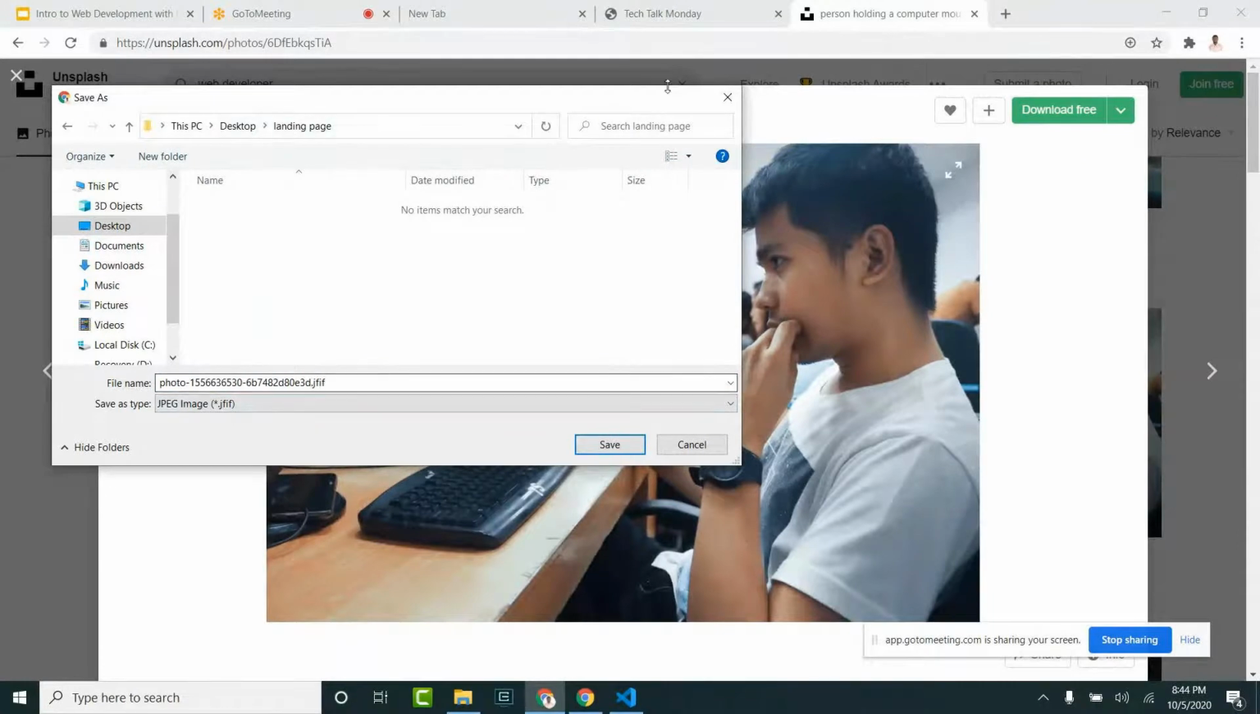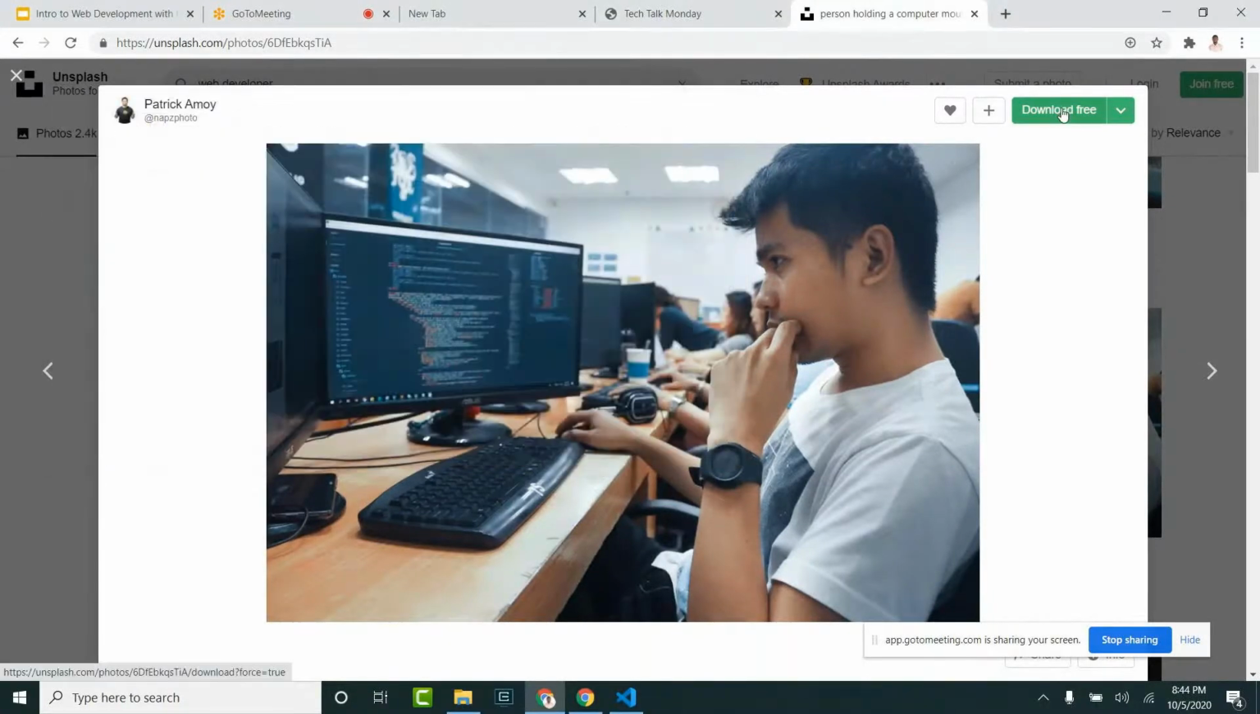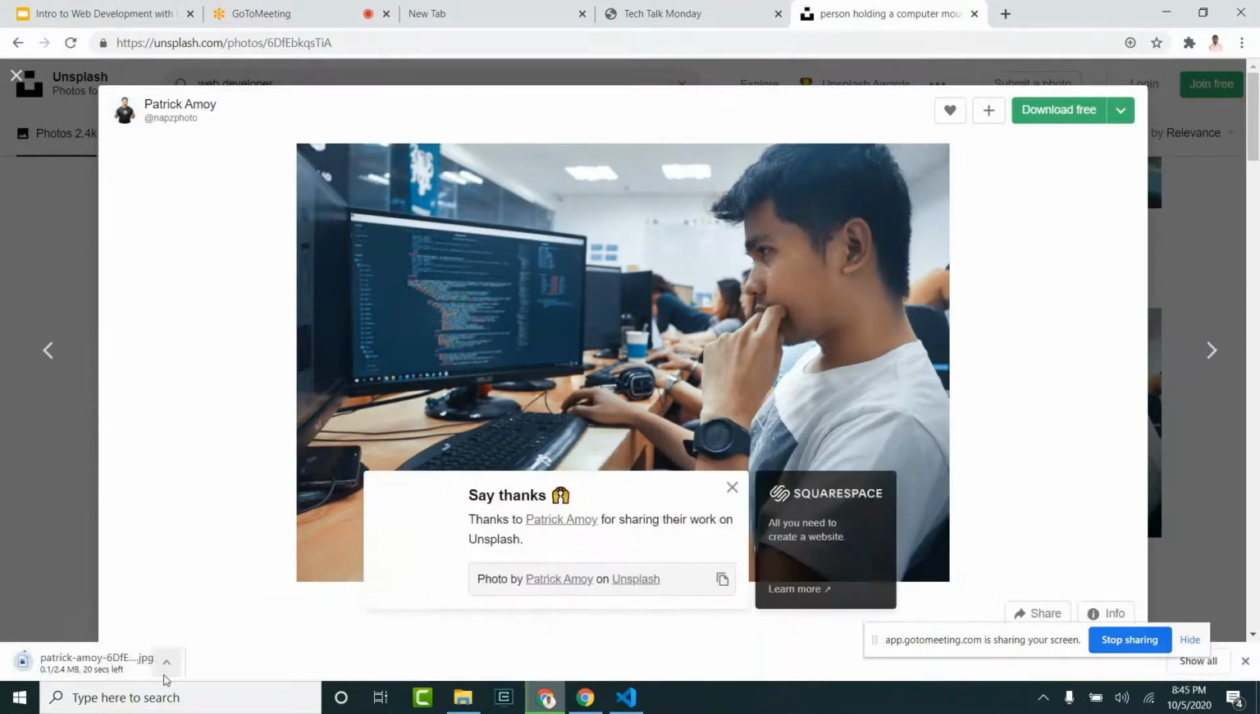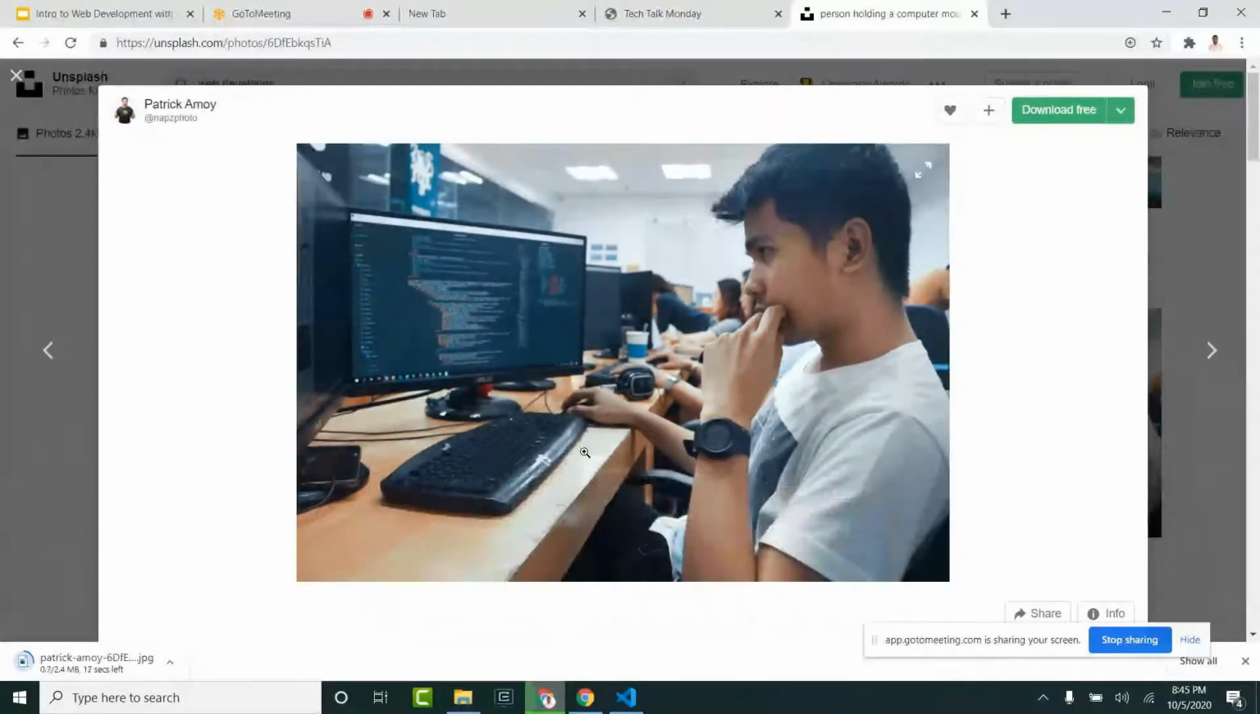Then let me download the image first. I'm going to download it first. So I'll click on download. The image is downloading. So just wait for the image to download.